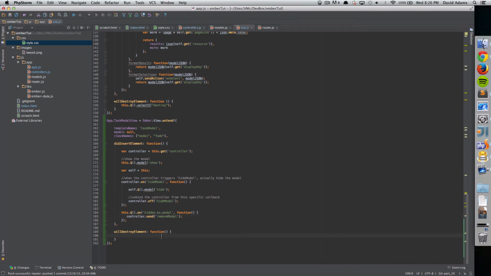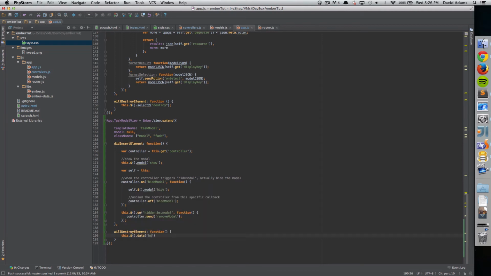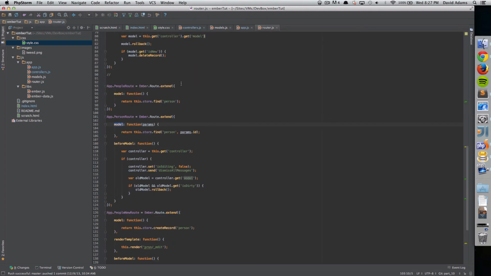And then finally, for the willDestroyElement, I looked this up just earlier today, and I think this is the preferred method of destroying modals and cleaning up after yourself. But I'm not 100% sure. I haven't dug into the Bootstrap modal JavaScript code. So we'll save that, and that's what our view code will look like. Okay, so still currently nothing is hooked up, and to hook it all up, we need to visit the router.